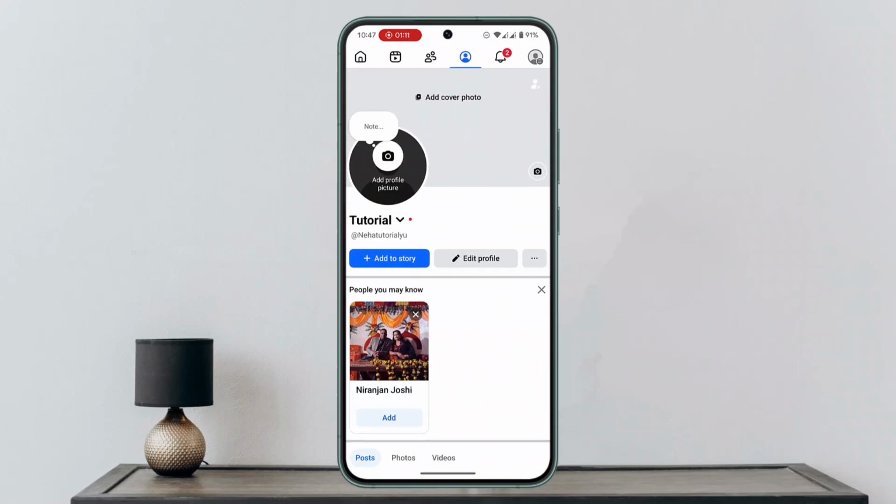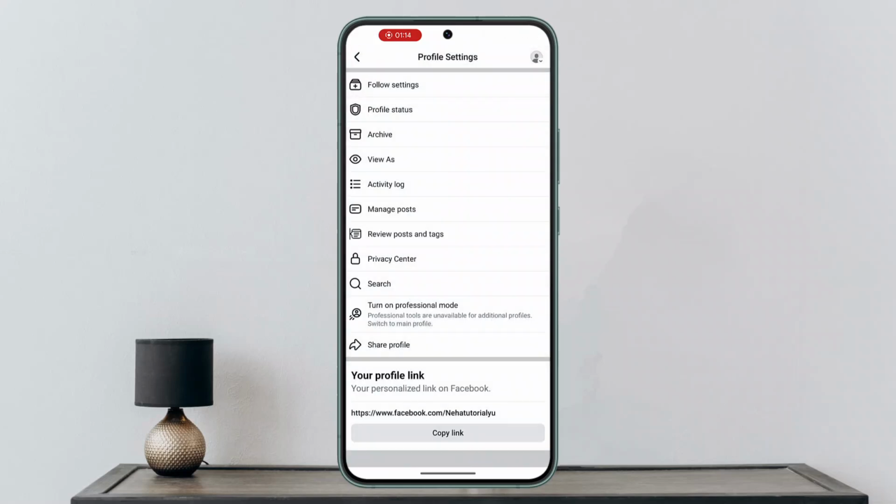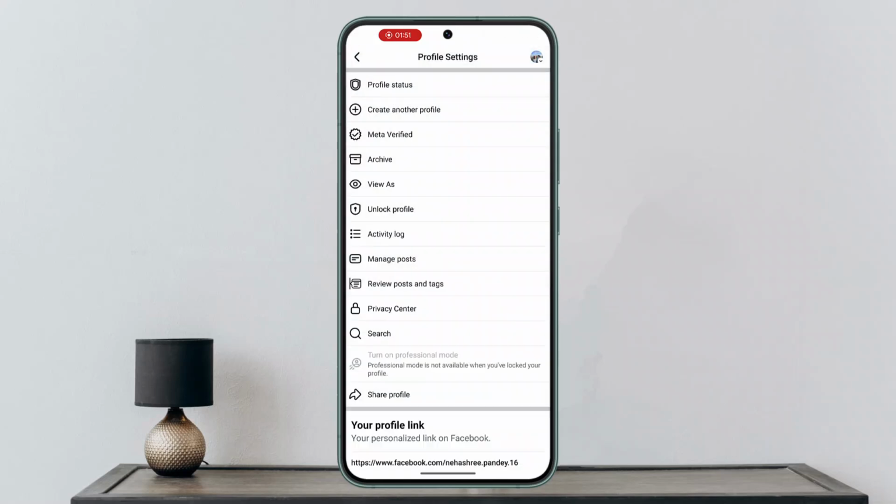After that, you want to click on the three dot icon next to edit profile. So right over here, you'll be able to find the action button, and as you click on the action button, you then need to go ahead and select learn more or watch now.